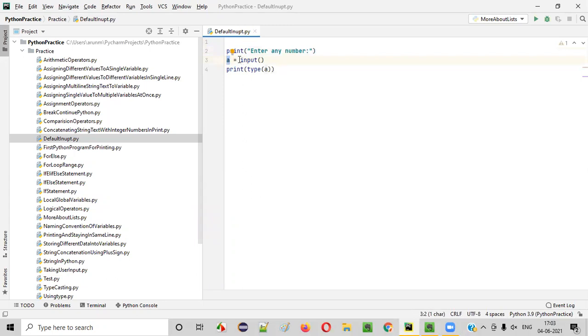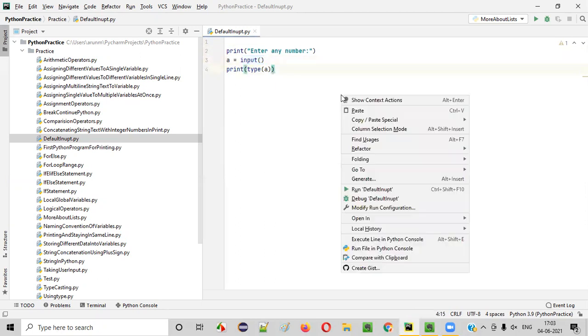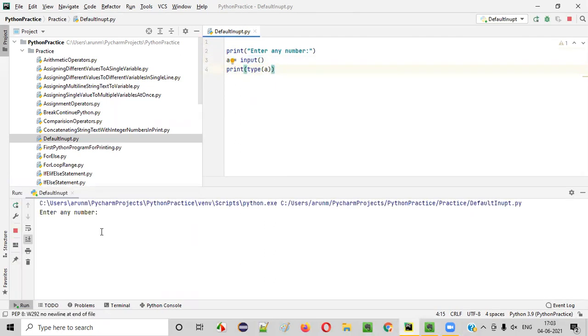So whatever the number that is entered, we have to find out in which type of data it is, which data type that particular number is. Let's find it out. By default, in which format, which data type value does the input command receive? Run this code, guys. The output is asking us to enter any number.